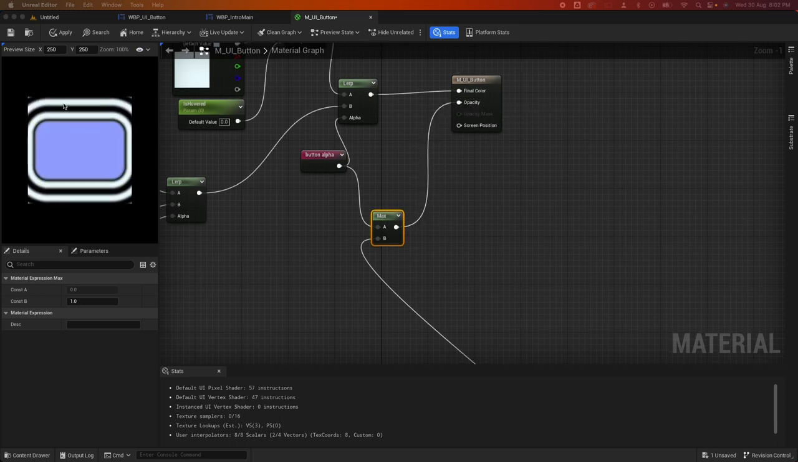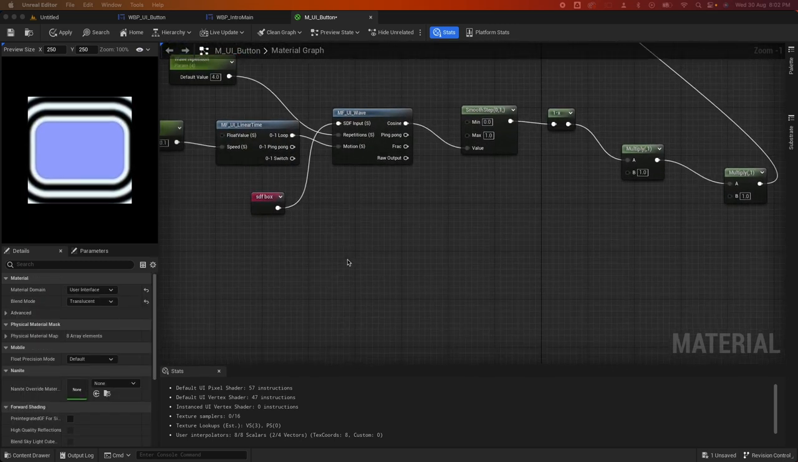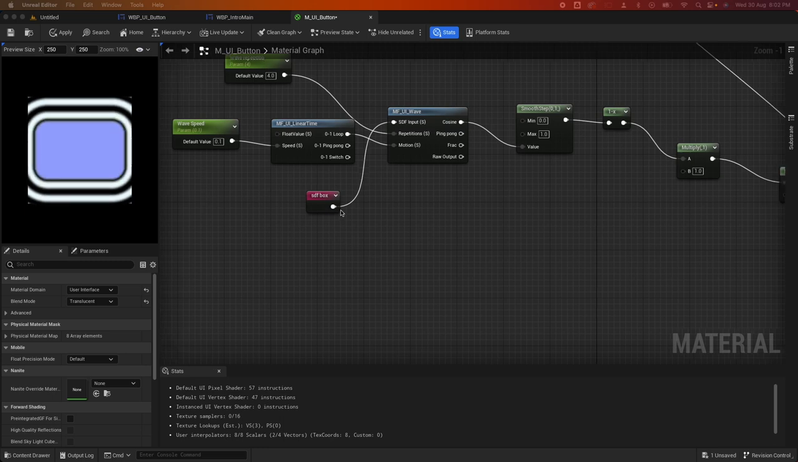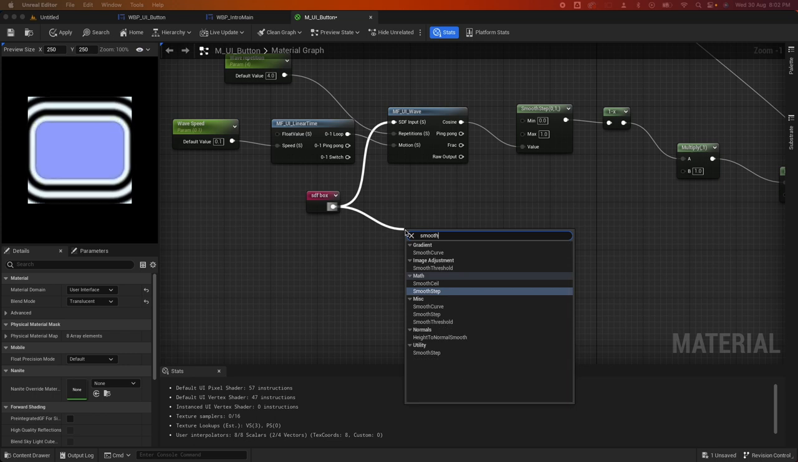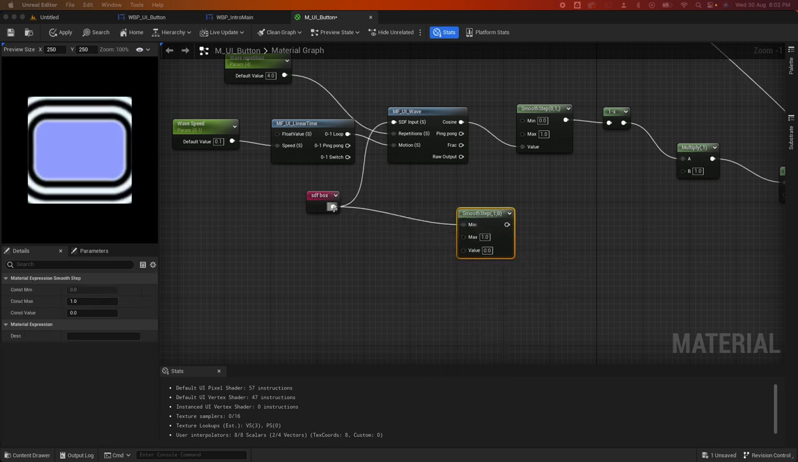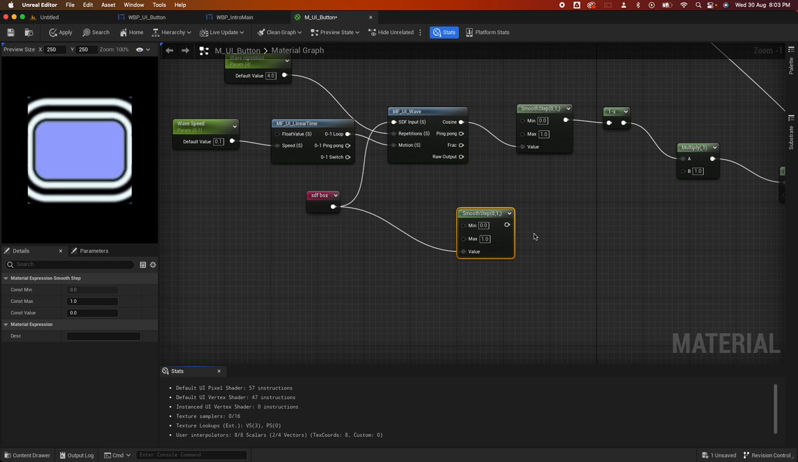Cool. So now it's animating, but we still have this funky looking background. So we're going to start fixing that. So for the SDF box here, we're going to do a smooth step again. So smooth step. And instead of the min there, disconnect that, hook that up here. I disconnected my wave here as well, so like that.